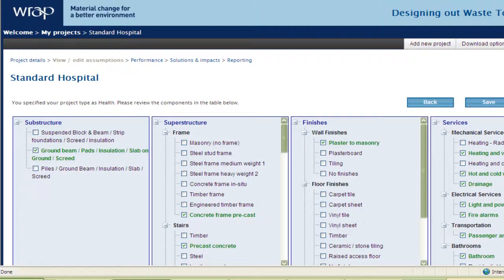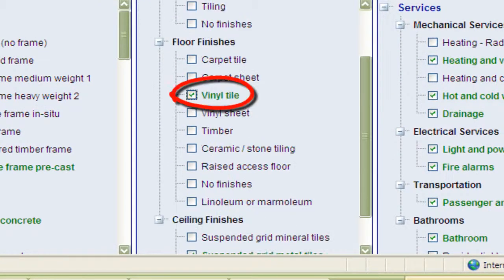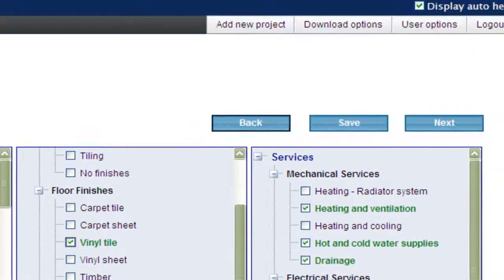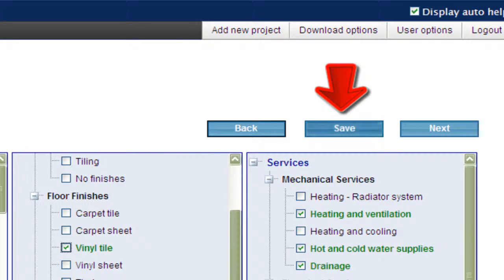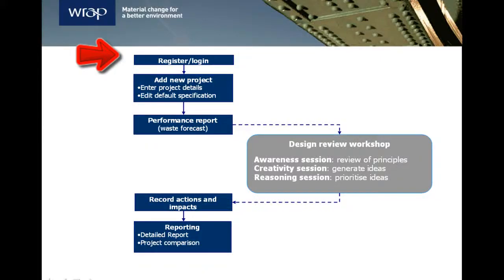Scroll through these panes and change the specification where needed. As an example, let's change the floor finish from linoleum to vinyl. Now we can press Save to confirm our selection. Then we can press Next to move to the performance screen. So far, we've logged into the tool and added a new project, including entering project details and editing the specification. Our next step is to generate a performance report, which will include our indicative waste forecast.